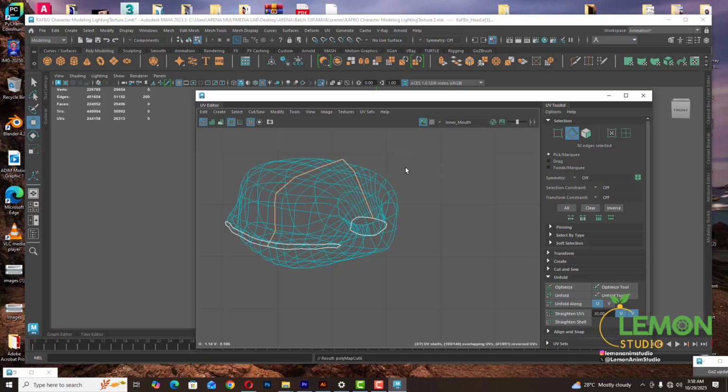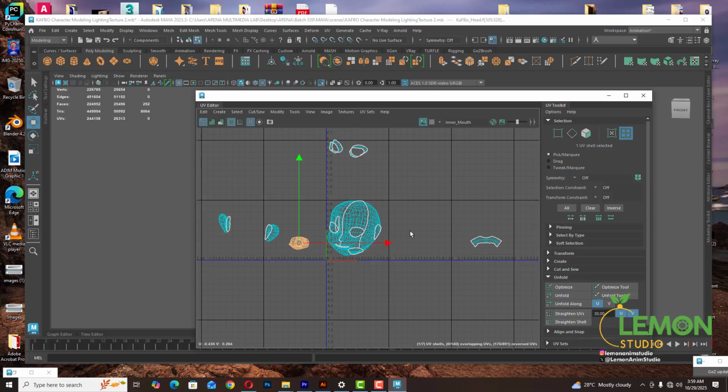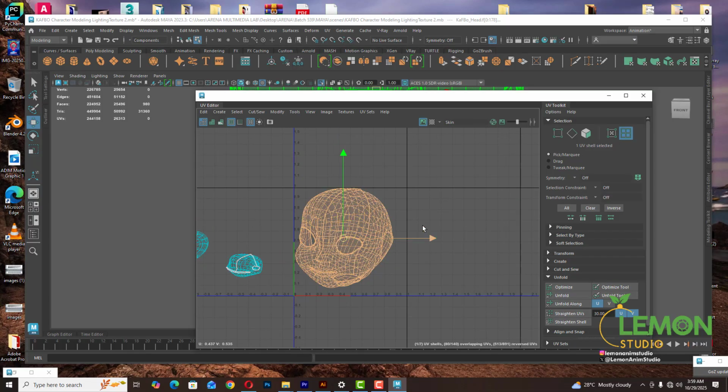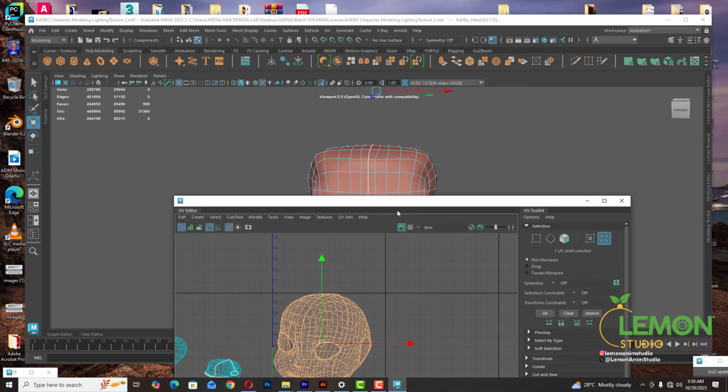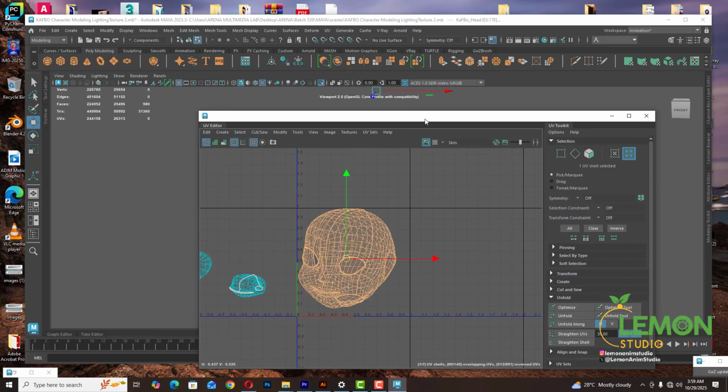Shift right click and hold and do a cut there. I'm going to be using that cut to spread out this. We're going to be using that cut to do spread on that. Something just happened.